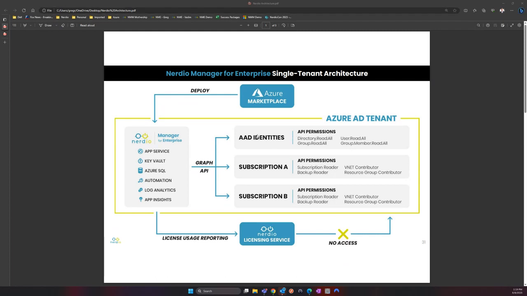All right. So here we have your Azure tenant, and this is where Nerdio is going to get deployed. We're going to deploy 6 services into your Azure tenant: an app service, Key Vault, SQL, automation, log analytics, and app insights. From there, Nerdio will receive license utilization, and that's it. We have 0 access to your environment. Your data is your data. And from there, we'll utilize our Graph API to deploy into your subscriptions within your tenant.